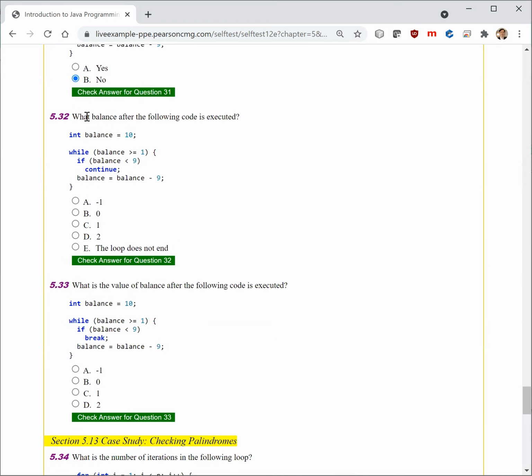What is balance after the for code is executed? All right, here's balance 10, and balance is greater than or equal to 1. Why is this true? And we're going to look at this: is balance less than 9? That's false. So we're going to reduce this balance by 9, so balance becomes 1. 1 is greater than or equal to 1, that's true. And here's balance 1, less than 9, continue.